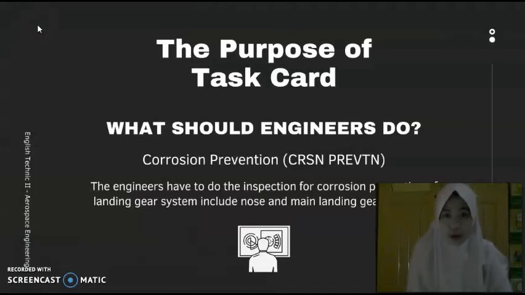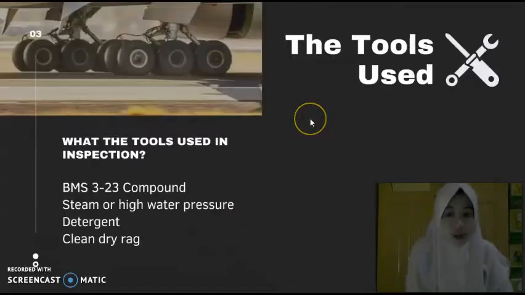As you are aware, everything that's done must have a goal or a purpose. Same with this task card, it has a purpose too. The purpose of task card is corrosion prevention. The engineers have to do the inspection for corrosion prevention of landing gear system, including nose and main landing gear, left and right. After that, I will move on to my next point, the tools used.